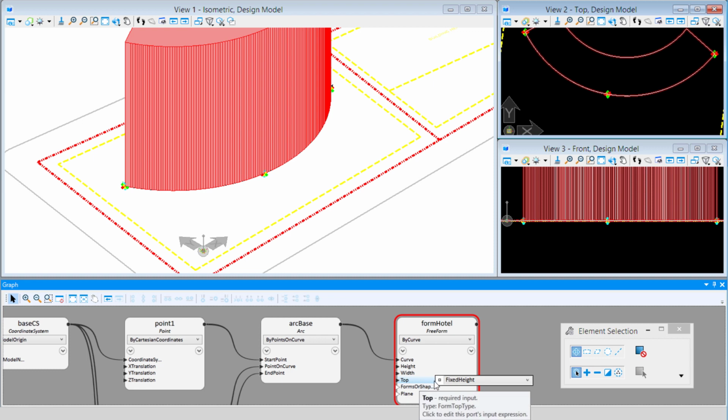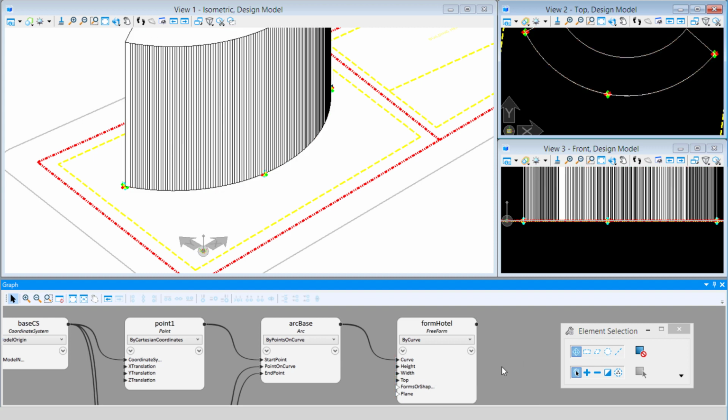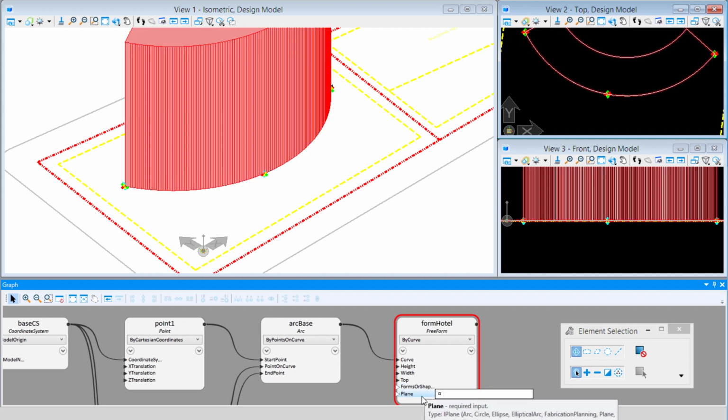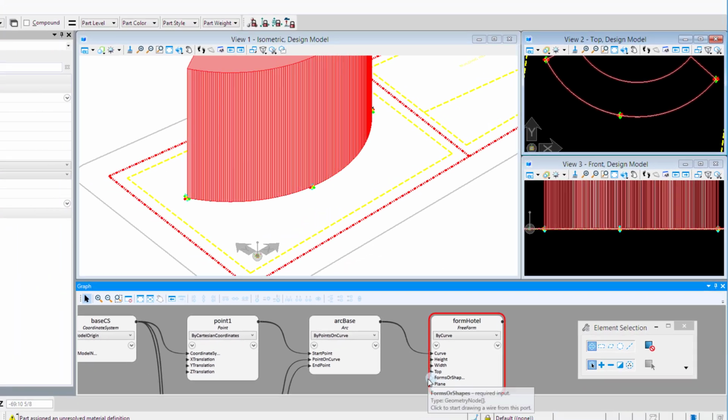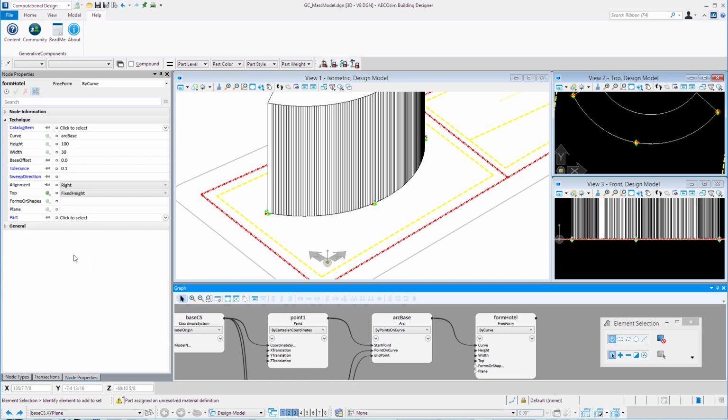Note that our top here is set to fixed height, so it reads the values that we just input. I could also use one of the two other options, which would be to connect it to another shape or to a plane. And then I would have to add those inputs as well. I'm going to come over to the node properties now to look at some of the other inputs. One is the alignment, so which side of my baseline I want to create. So I'm going to leave it to the right.